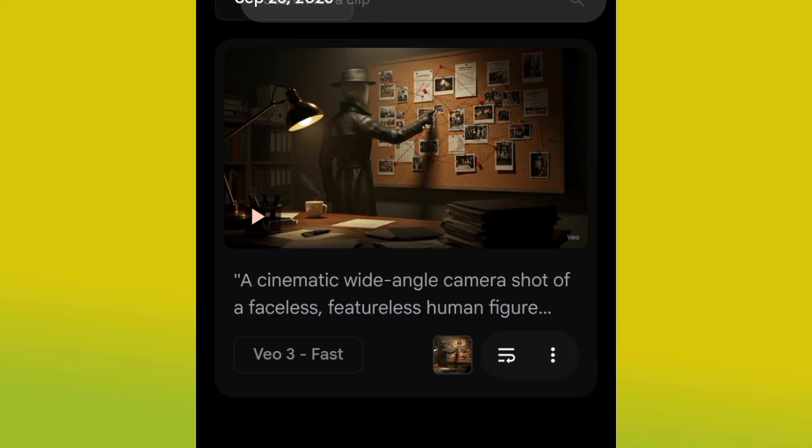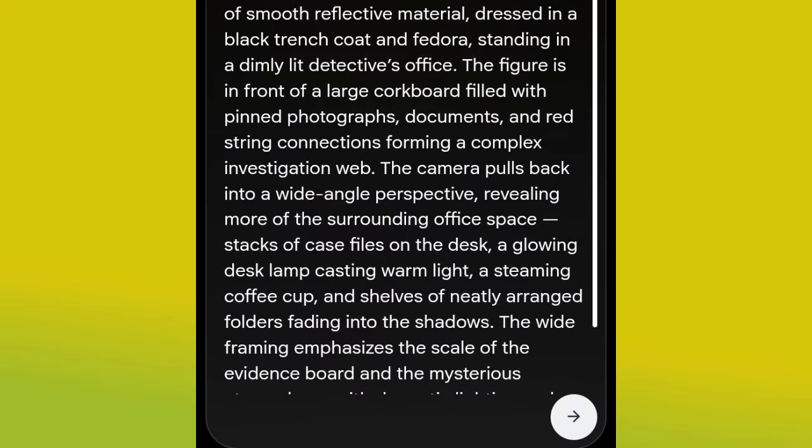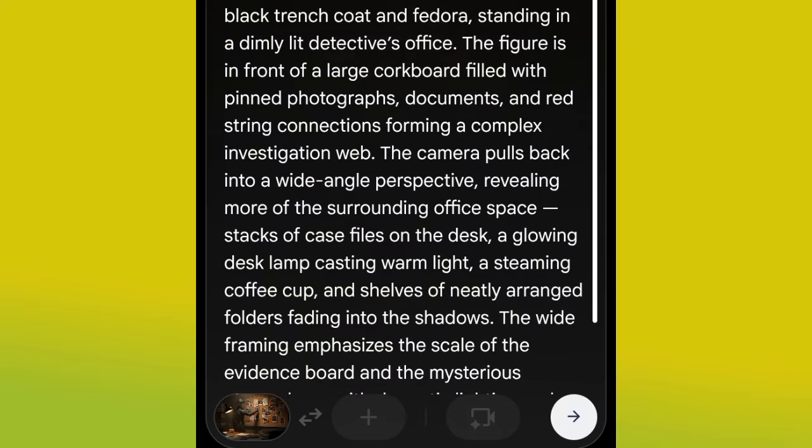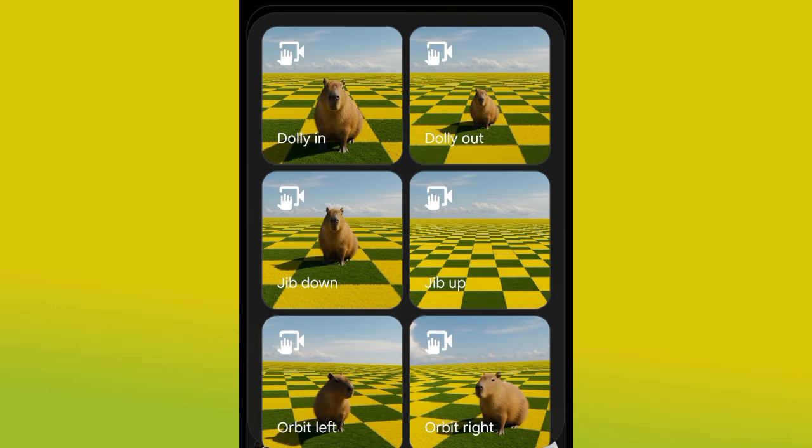To add the camera position, go ahead and click this reverse arrow, and then after this plus icon, you are going to see this camera AI. You just have to go ahead and click it. If you click that camera icon, it's going to bring you here. As you can see, those are camera positions. You see dolly in, dolly out, jib down, jib up, orbit left, orbit right. There are a whole lot of camera positions here. There are still more. If you scroll up, there are still more.